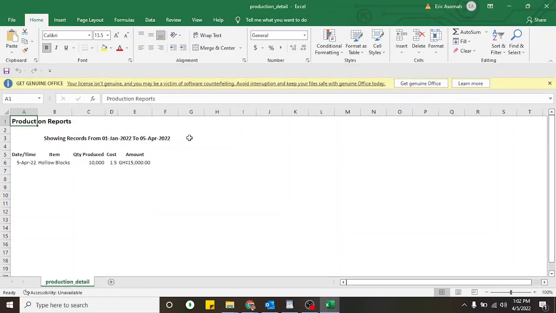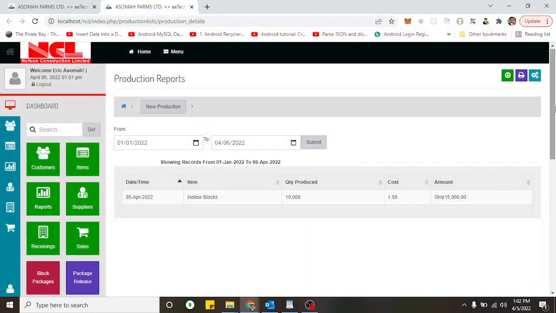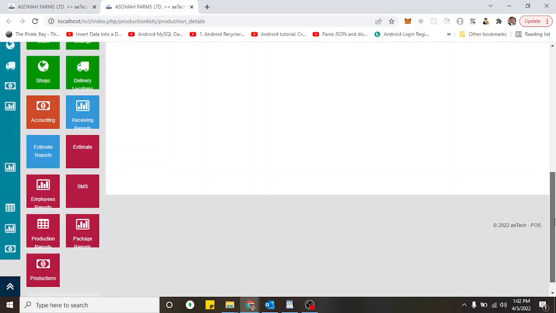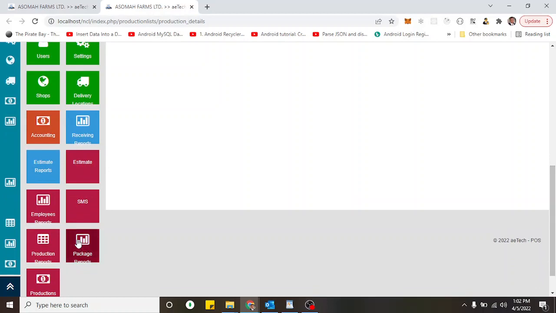Okay, then it shows the production report and gives you the amount. Basically, it's like that essentially. Okay, then we have these block packages.